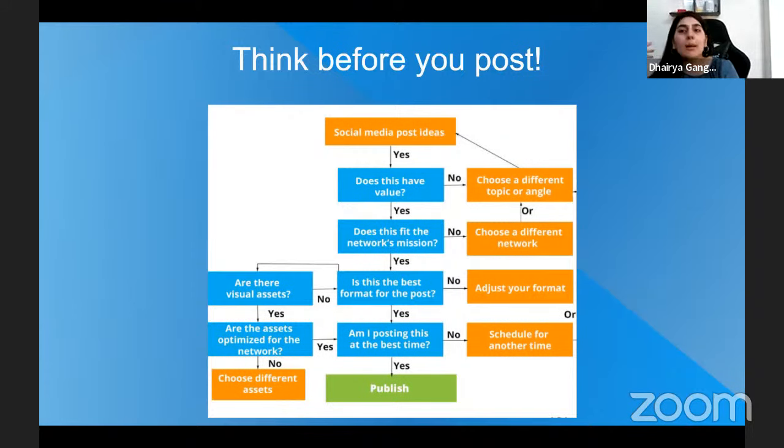And you just somehow want to write a post around social media marketing, right? So the social media post ideas come to your mind. Ask yourself this question. Does this topic have any value for people? Yes or no? If yes, the next question you need to ask yourself: does this fit the network's mission?